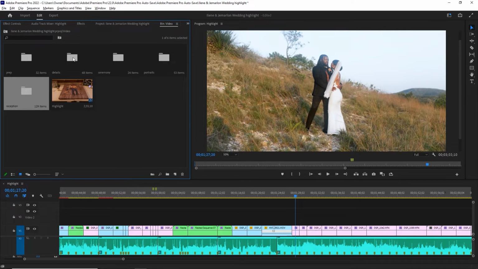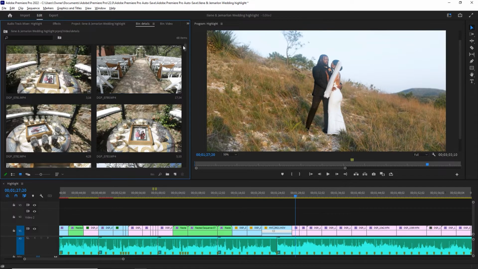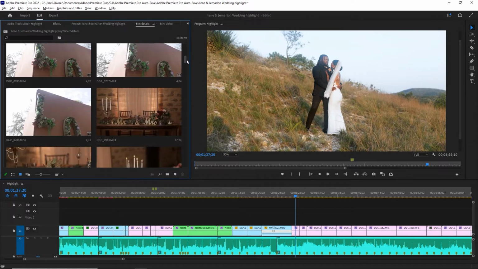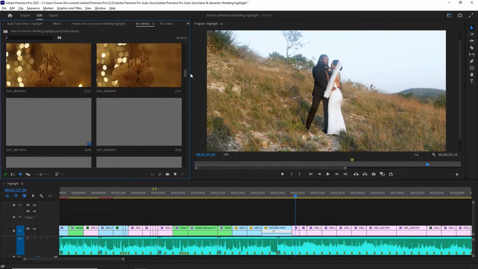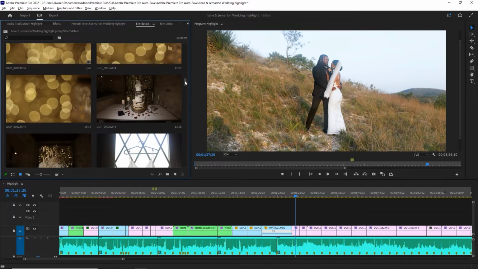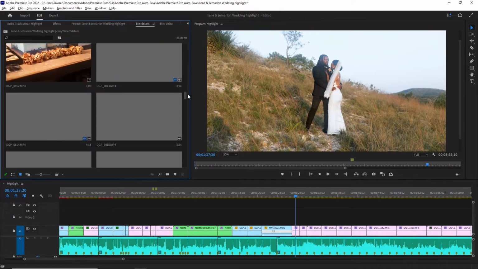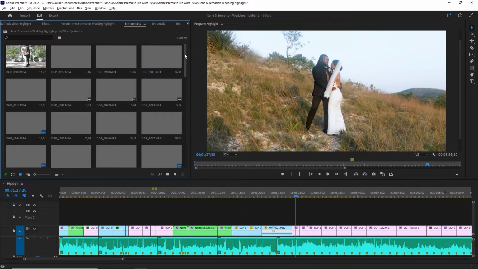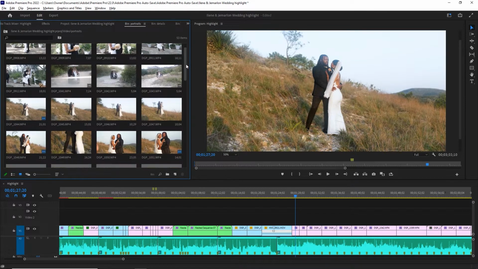So if I need a detail shot to fill in a spot, or if I feel like this certain part of the video would be great for a macro or a decoration or a cake video clip, I've got them all right here in the details bin. If I need a nice romantic portrait shot, I got them all in my portraits bin right here.